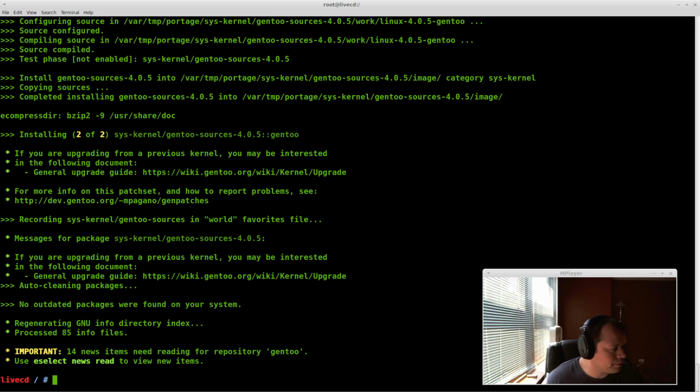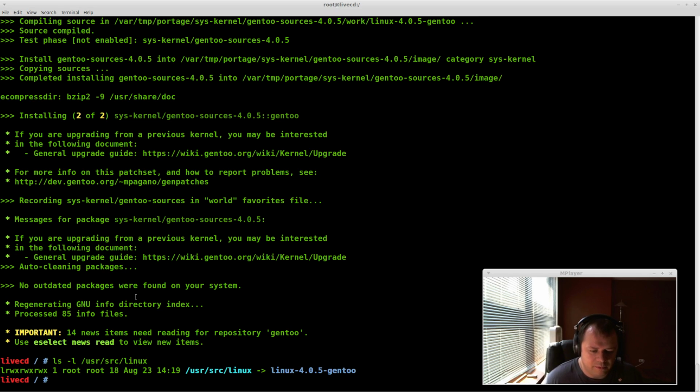So this will tell you what kernel you're going to run. We're going to run Linux 4.0.5 Gentoo.